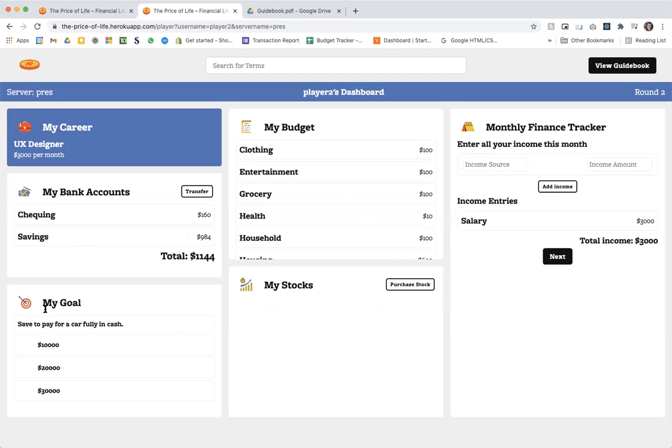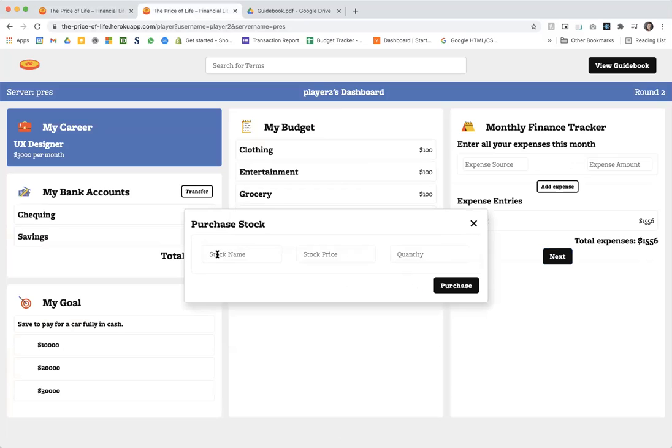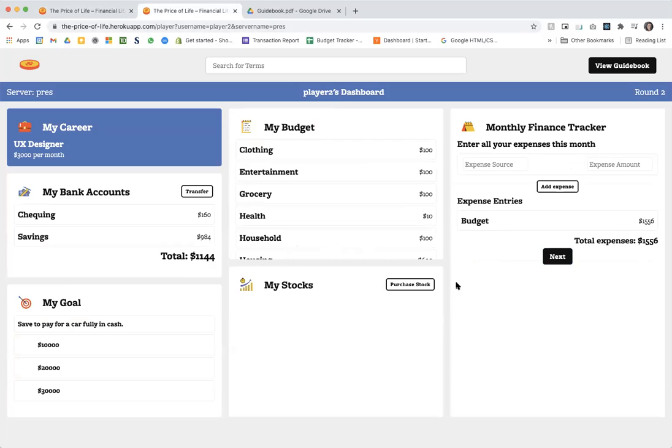So to show the checkpoint functionality, I'll just say I got a grant for 10,000, or I'll make it 12 to offset the budget expenses. So now I'm earning $15,000, and then I'm not going to add any expenses, or I'll show you the purchase stock as well. So to purchase a stock, the game master will always have these displayed. So let's say I want to buy Apple for $70. So I'll purchase a stock, stock name Apple, stock price 70, and quantity of 5.